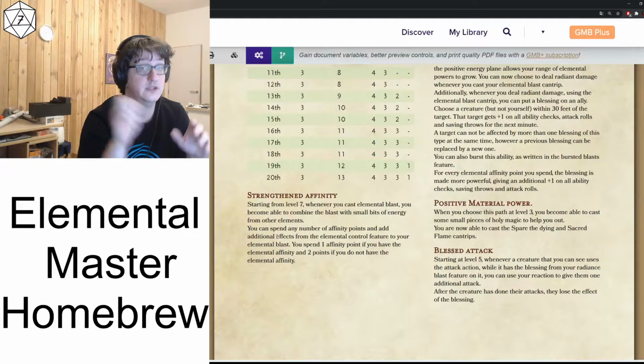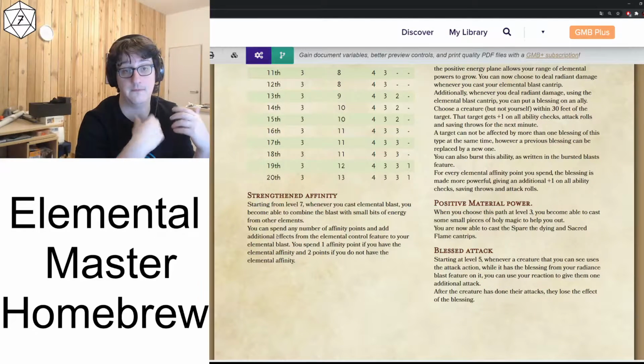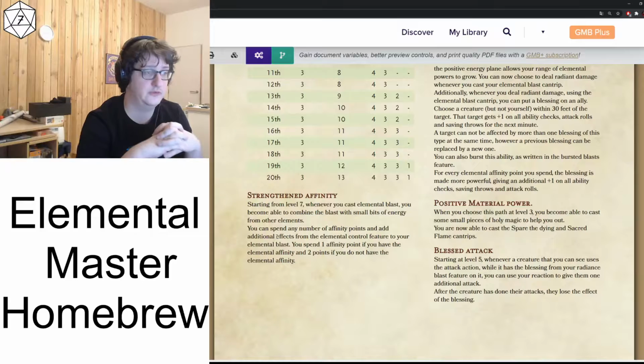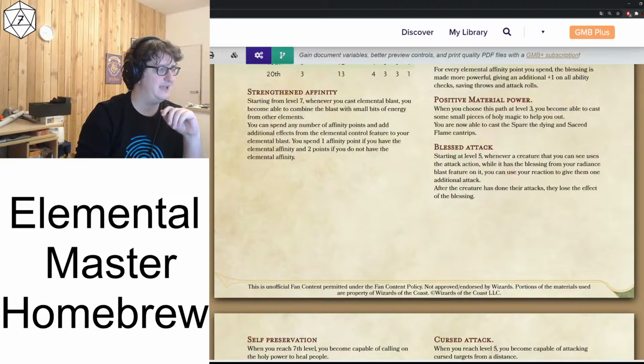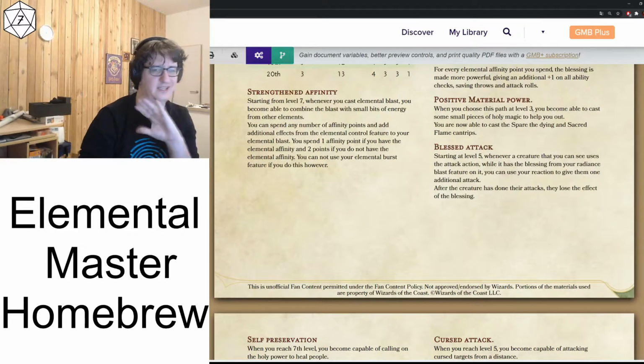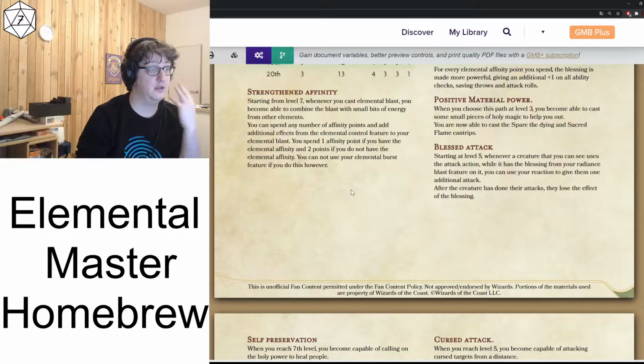What you can also do is cast fire and then spend 2 affinity points to give a target within 10 feet plus 1 AC until the end of your next turn. That's really the way it works. Maybe one thing that I should add: you cannot use your elemental burst feature if you do this, however. So you can't start bursting stuff and get crazy. So that's the way this works.